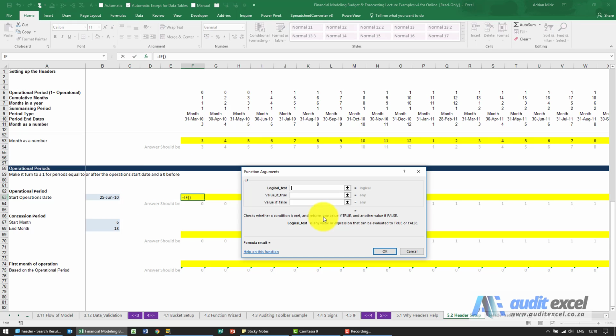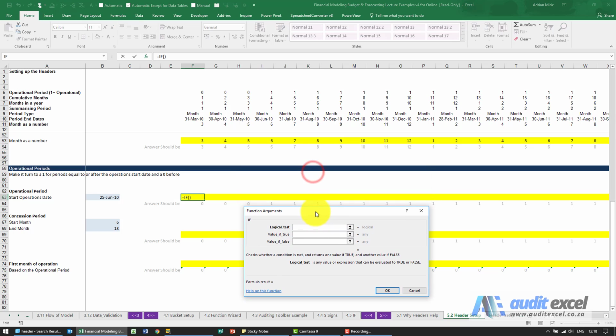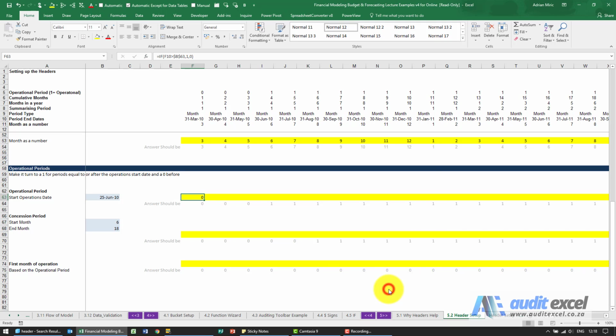So I'm going to go to the IF function. The test here is going to be: look at the date we're in. So I'm going to just use the header we've set up here. Is it bigger than whatever's in there? I'm going to put my dollar signs on. If it is true, I want a 1. If it's not, I want a 0, for example.